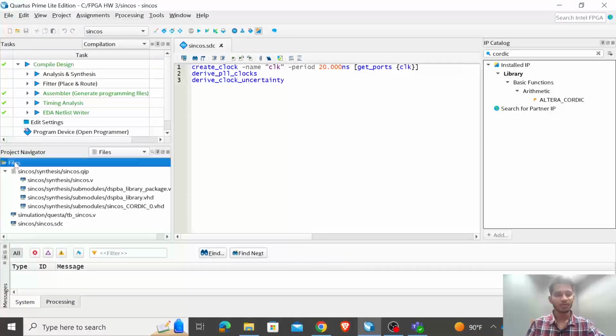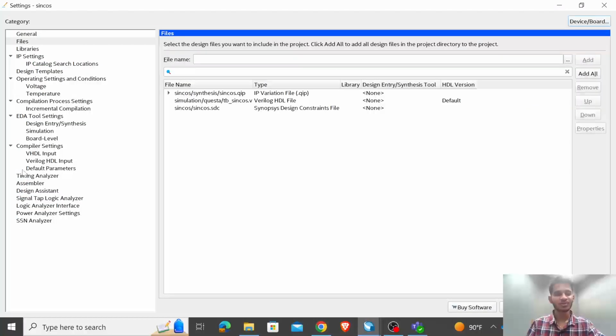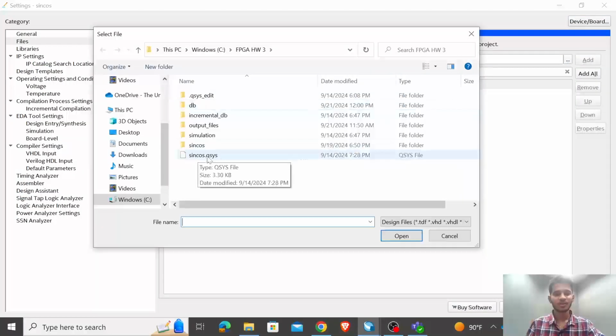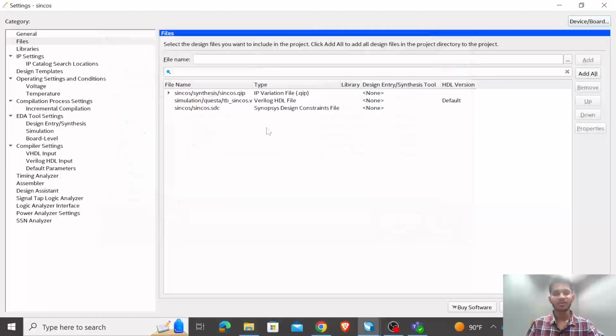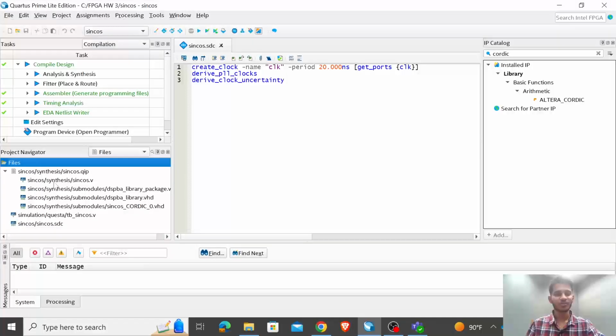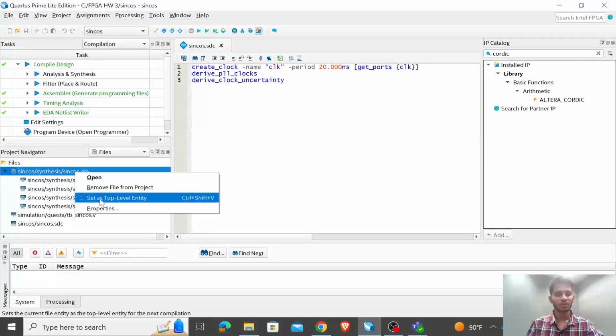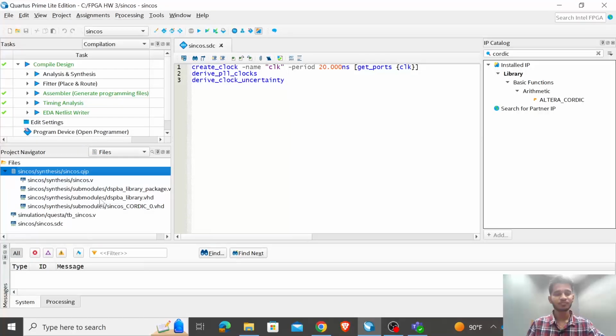Okay, so now the next step is you have to import the project files. Right click on this, click on add project files, go here, and you can directly select this. Once you select this, all the related project files will be imported into your project navigator window, as you can see here. Once this is done, you right click on this and make this the top level entity. Okay, now I'll compile.